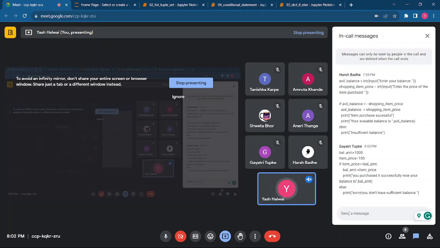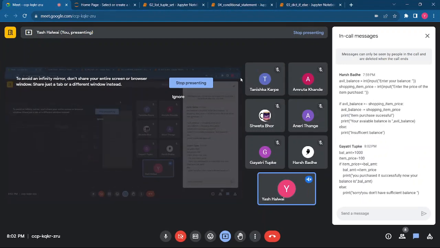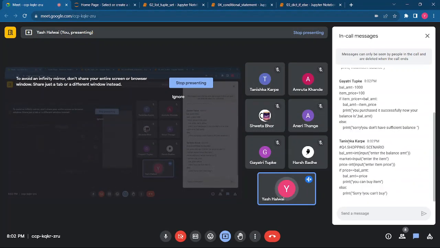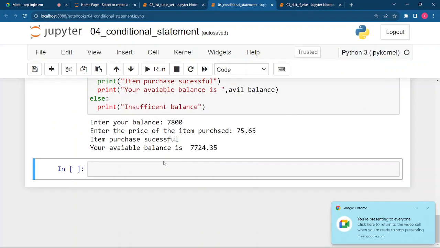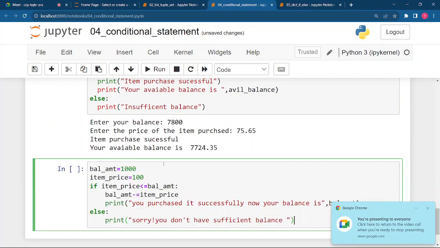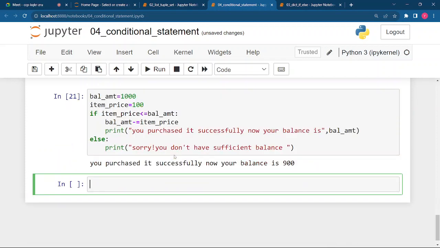Okay, Gayatri has provided the code. Yeah, Gayatri. Okay, Tanishka also provided. Let me check one by one. I'm copying the code of Gayatri. So Gayatri has not made it user friendly. No issue. Let me run it.